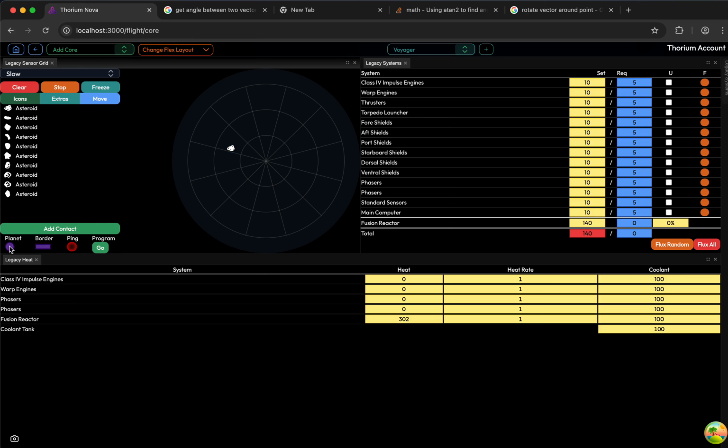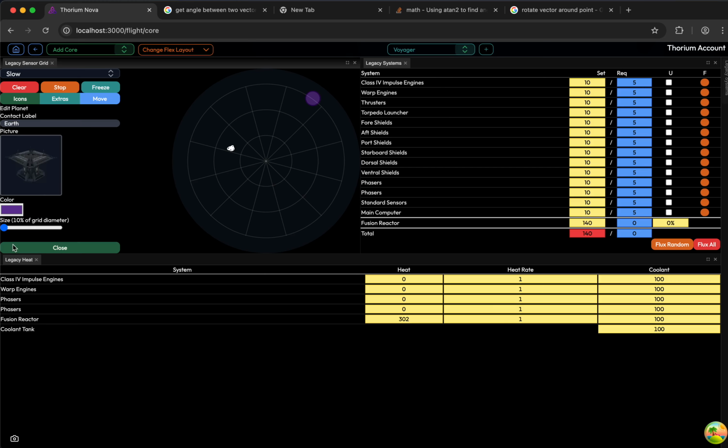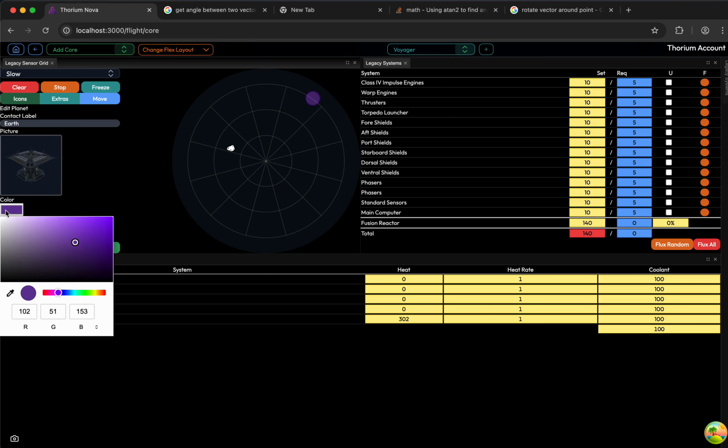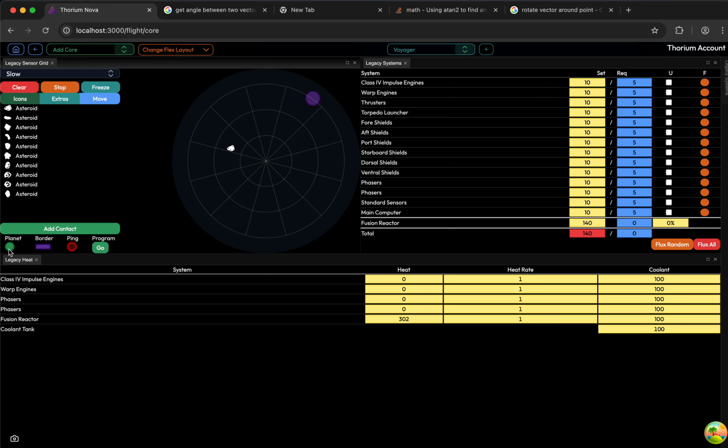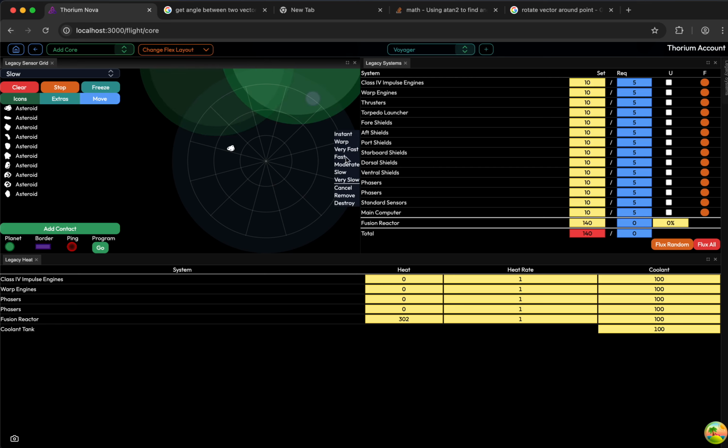We can also add planets. So if I click this planet here, it'll let me add a picture and change the color and change the size. So I can make it a nice big planet. There we go. And planets have a slight transparency on the core so that you can actually see what's behind them. We can add borders. We can add pings. Both of these can also be edited just by clicking on them to change the properties.